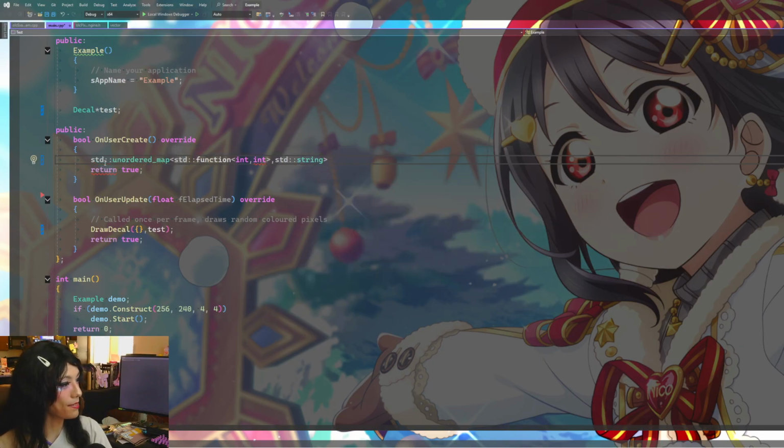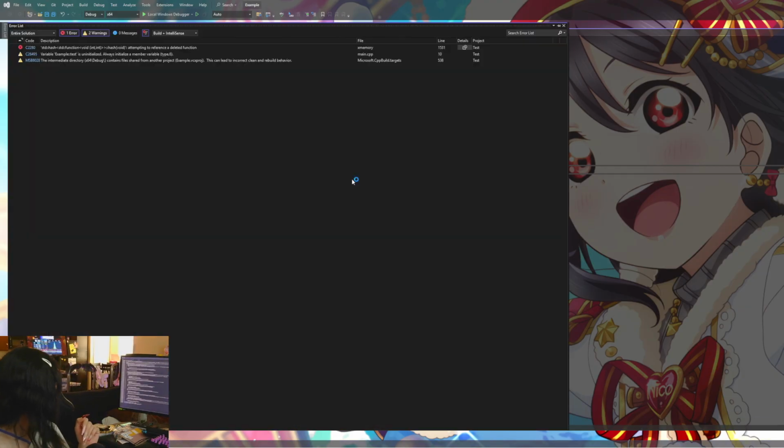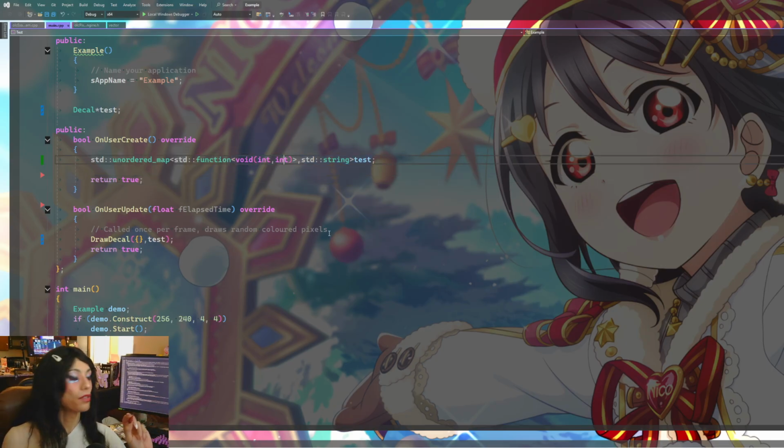Like, I highly doubt this is a thing. So there's our test map. Also, this is not how you do this. It should be void int. Okay, so it hasn't complained so far, but let's just try to compile it. So it failed. Attempting to reference a deleted function. Hash does not exist for this function. I think that's very fair. I don't think it makes any logical sense that this would even be a thing, right? So we have to think of some other way to do this.